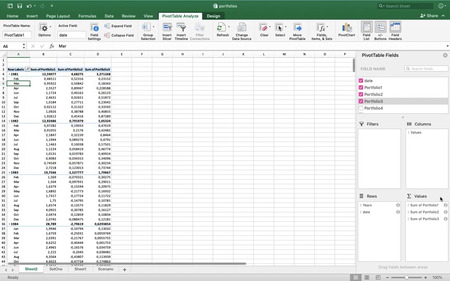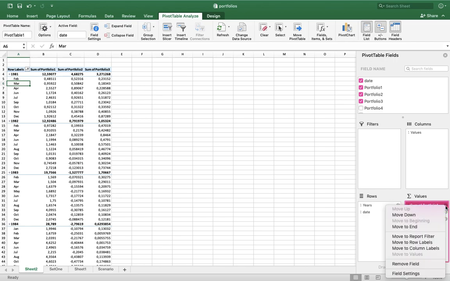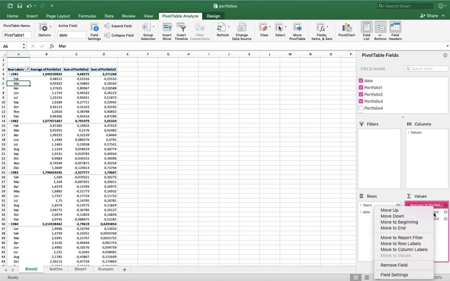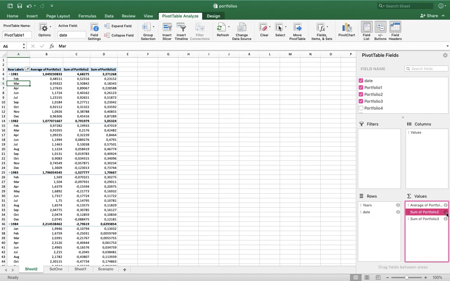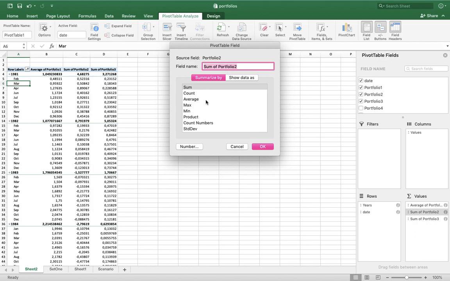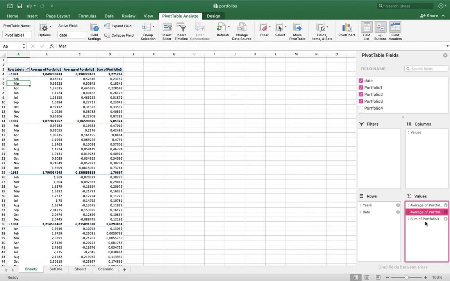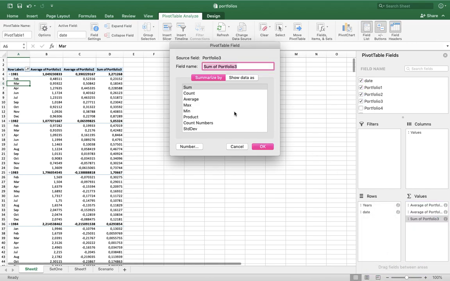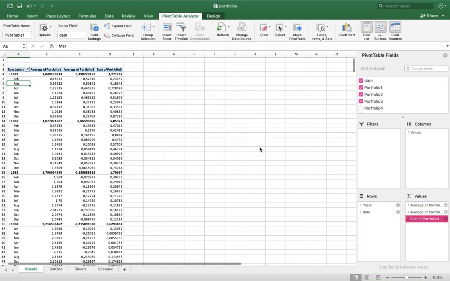Okay. Now I don't want a sum. I want the average. So right click, field settings, average. Right. No. Go here. Select. Right click. Field settings. I find out that the Mac is always more difficult to use than Windows. Field settings, at least with Excel. Okay.